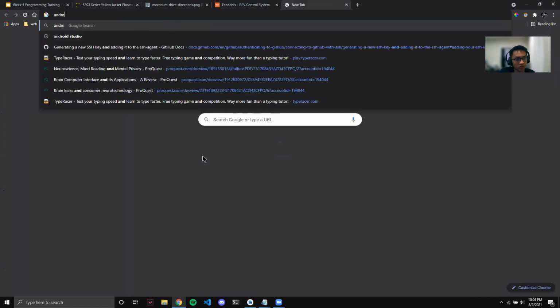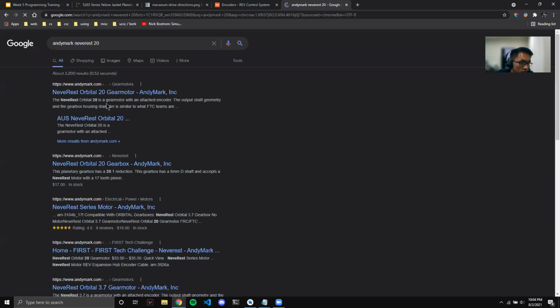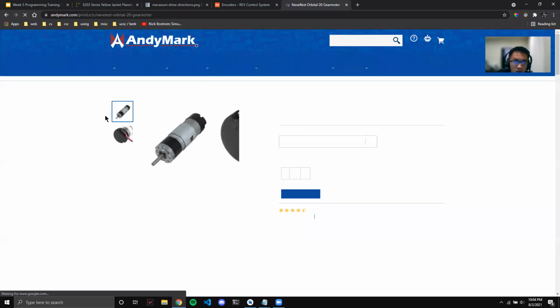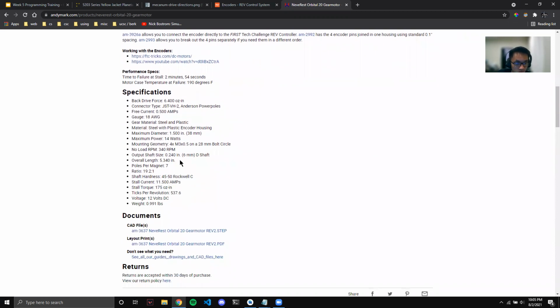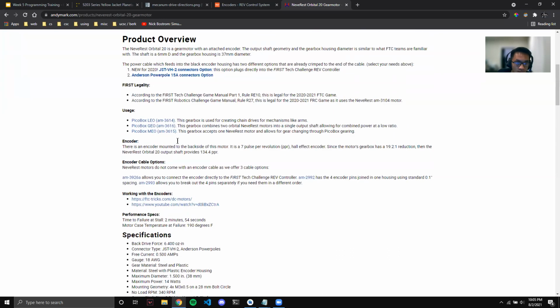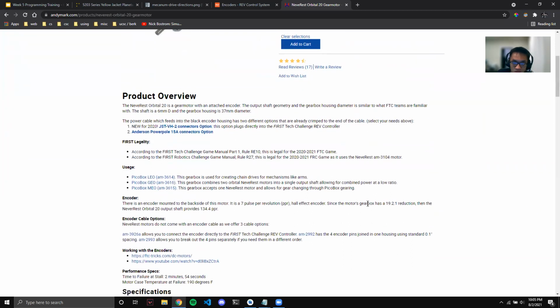It might be different for some. Like I can imagine if you have an AndyMark NeveRest 20, I remember these were really fast, but probably something similar. The encoder is 134.4. So you'll probably be using that number as well. There has to be some statistics here, right? There are some specs, but yeah, right here. And you probably just have to read through some of the documentation. So 134.4.